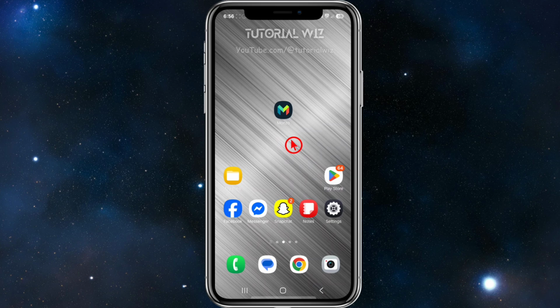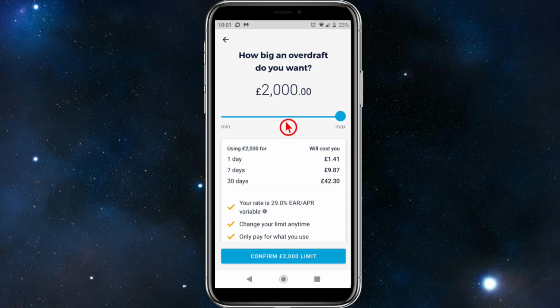Alright, so using a Monzo Overdraft is a very straightforward process designed for short-term borrowing. So what we need to do is open up our Monzo app and log into your account. And then once you've logged in, you need to navigate to the Manage tab, and if you're eligible, you'll see an option to apply for an overdraft.